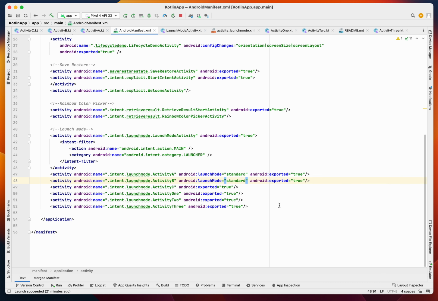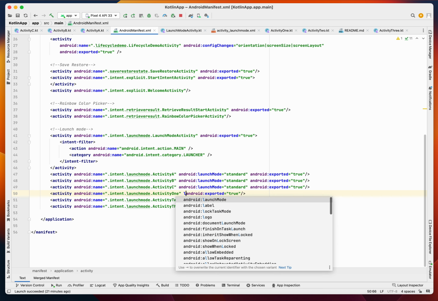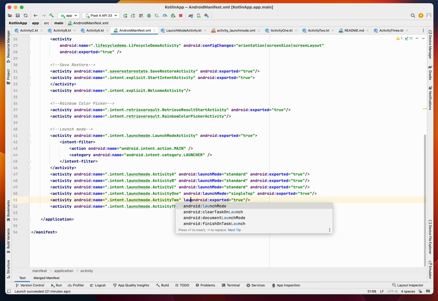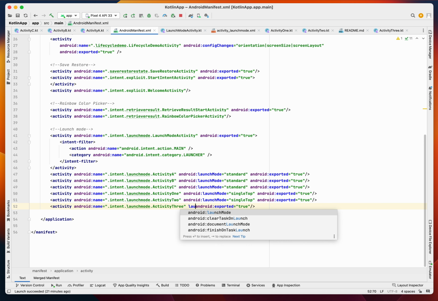Let me close this for the moment. Launch mode is standard, but for activity 1, 2, and 3, I want to make the launch mode single top. Similarly, the launch mode single top is here, and launch mode single top is here. So voila guys, this is how simple it is to change your launch modes.